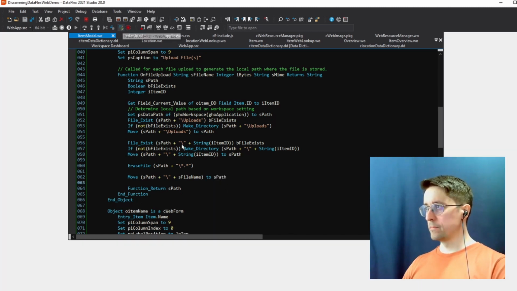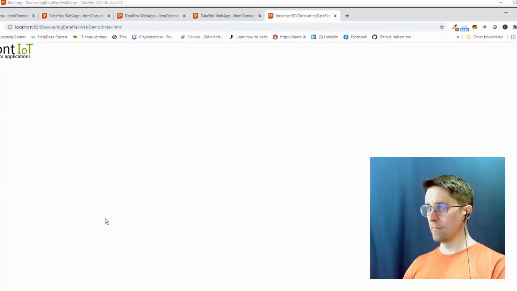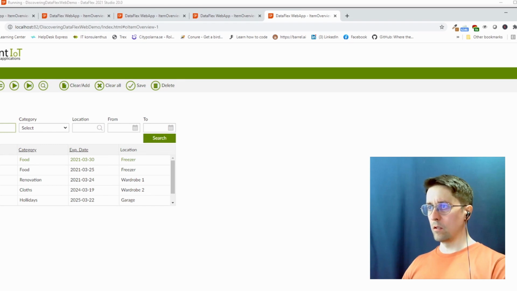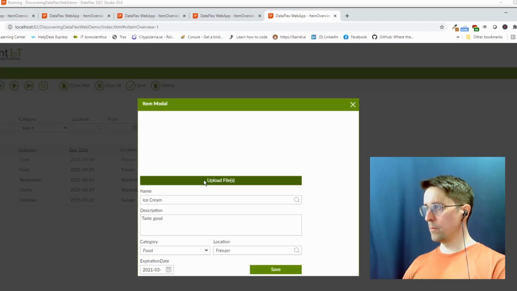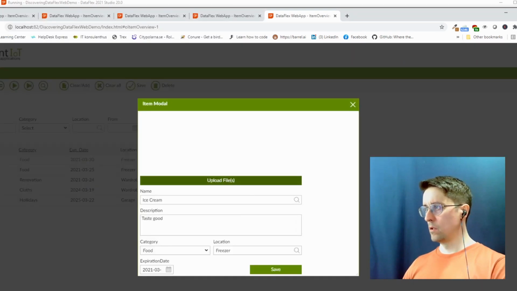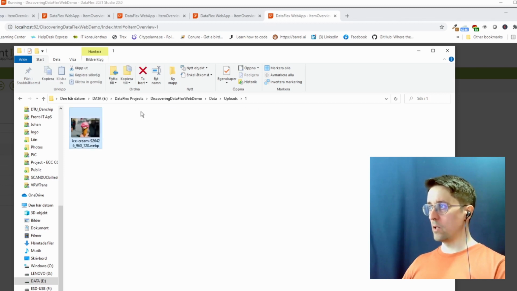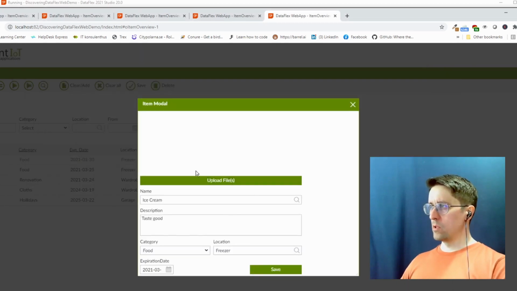If we run this, click on ice cream, upload file, pick our ice cream. Check our folder. Now we got a folder called number 1, which is the ice cream. And in here we have the ice cream image. So what we want to do now, we want the picture to appear here.